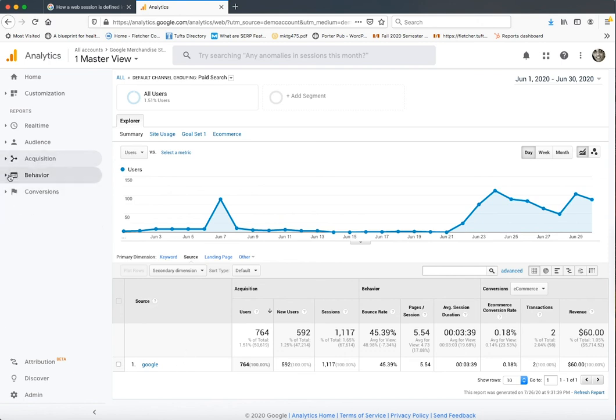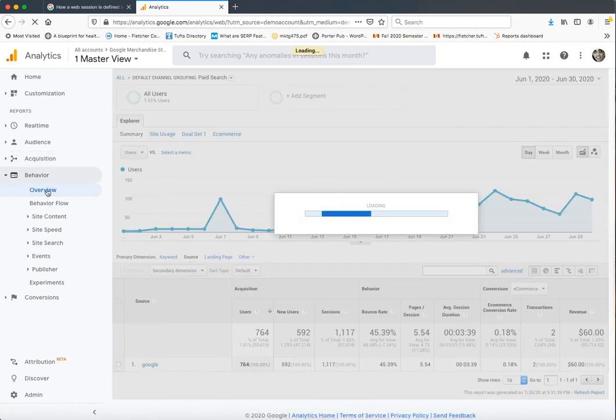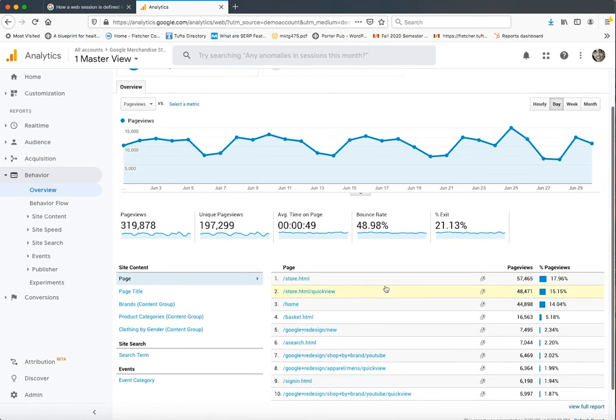Now let's move to behavior. Behavior, as I said, has to do with the pages of your website. So let's do overview here first. It'll give you some data. So here you have some repetition of things that you saw on the audience overview. Again, the bounce rate for the website in general. And if I ask you about bounce rate, exit rate, and all other information, you don't see it here.